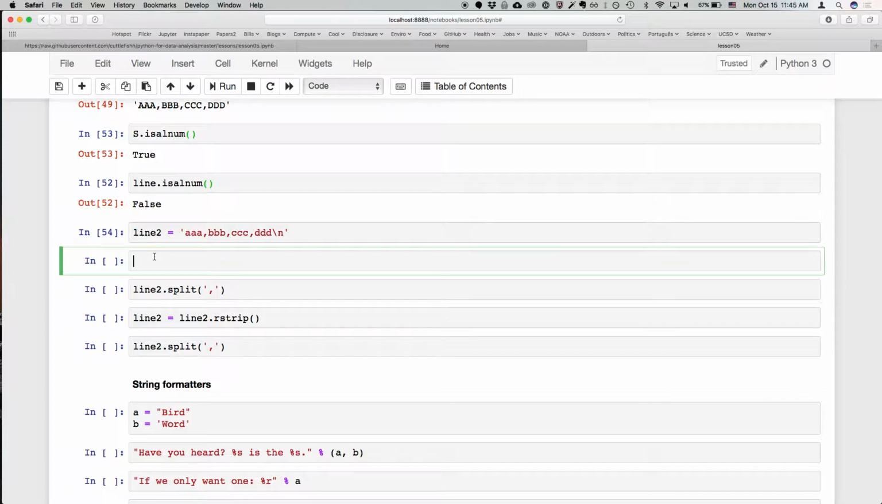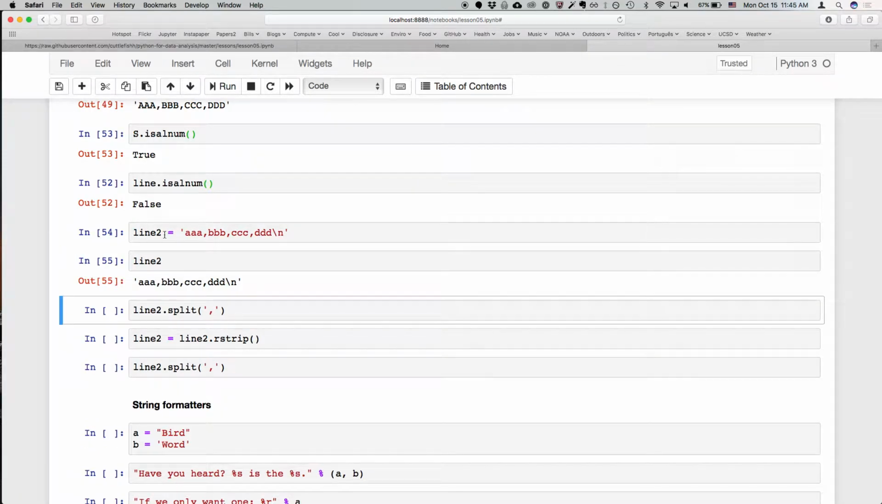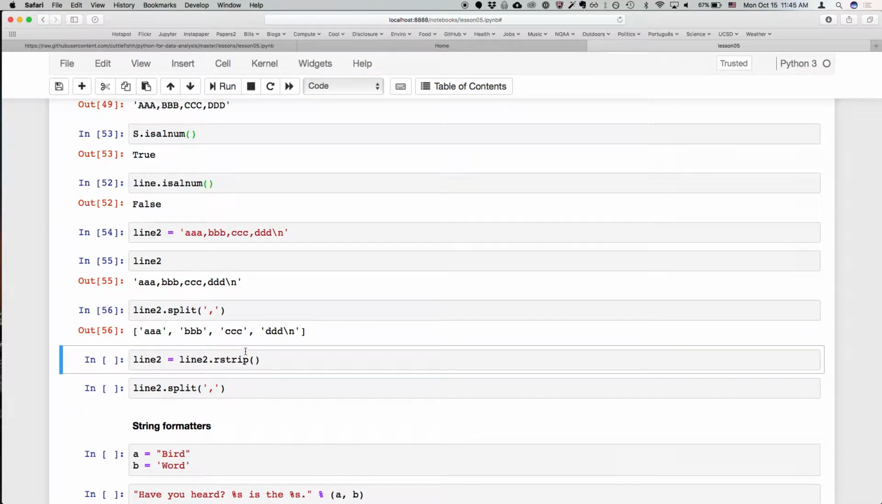So we have this other variable we're going to create called line2. And if we just look at the value of that, you see that it's got a new line at the end of it. So the problem with that is that if we split that into a list, this is a list here. We can tell because it has square brackets and then the elements are separated by commas. If we split that, the last element's going to have a new line character, which is probably not what we want. We kind of want all these to be equivalent.